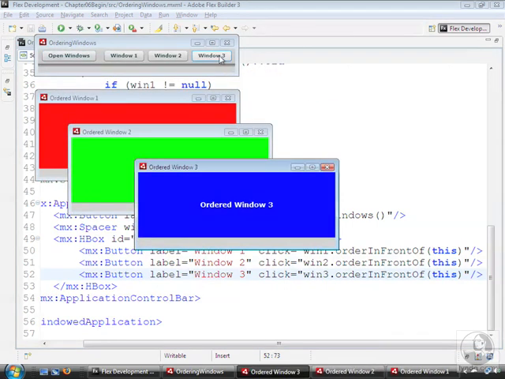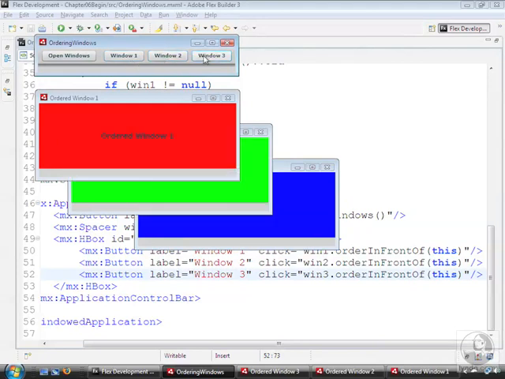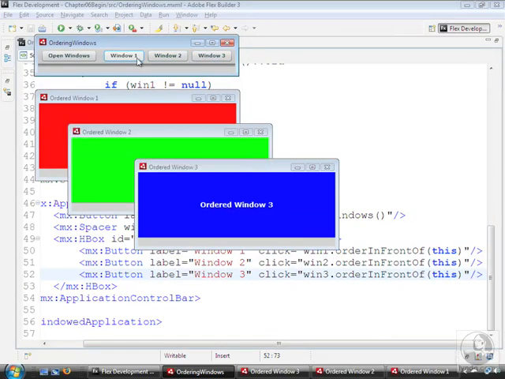And now when I click each button, notice that the order of the windows is changing in a minor way. I'll click window number 1, window number 2, and window number 3. And you'll see each time I click the button, the window order is changing, but the windows are not disappearing behind FlexBuilder. Once again, you can use the activate function as well, and that also has the meaning of bringing a window up to the top of the Z order so that it overlaps any other windows.